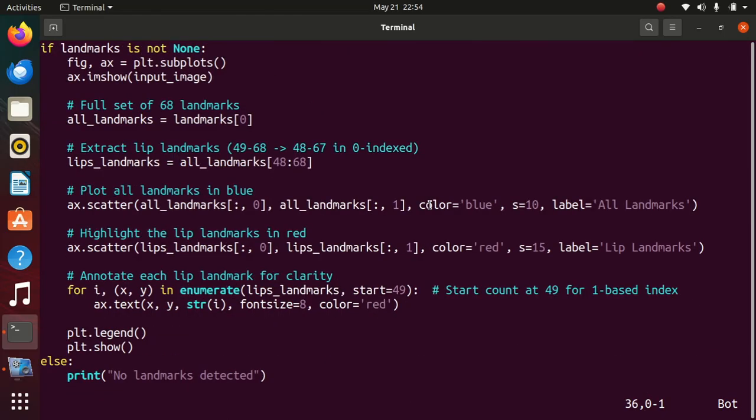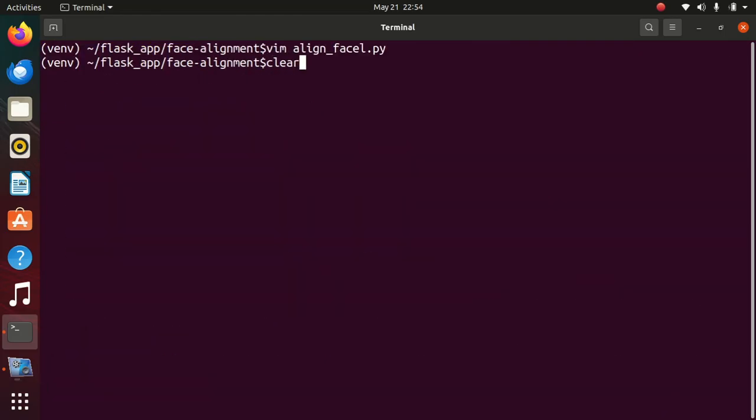Now I will execute the program. Yes, it will take some time because a lot of human faces are there. The dataset I have taken from Kaggle. It will take some time, please be patient.